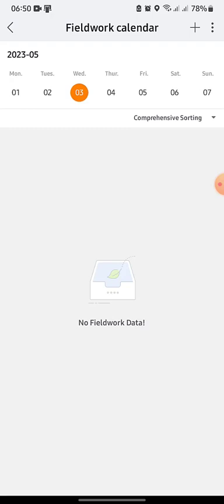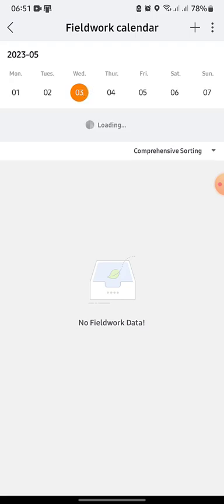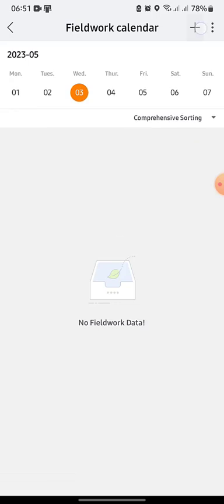So let's take a look at what we have under the fieldwork. We have something called fieldwork calendar, and we can see it's picking the date today. For every fieldwork you want to submit, let's say today I will be going to a customer's place. Under my customer I have two customers. Let's say I want to go to AJC today. I will ensure today's date is picked, and I'll click on the plus.